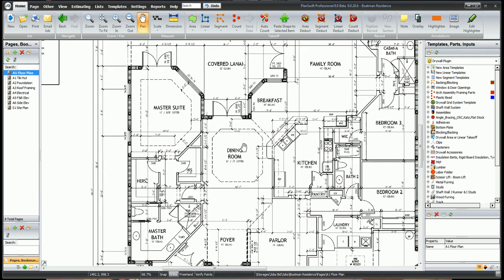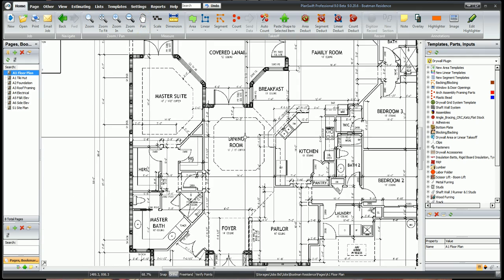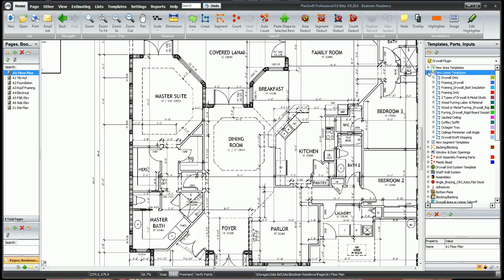Alright, now I'm going to start my furring takeoff, and I'm going to use a linear because I want to attach and just click and go around the whole outside of this job. So my furring is going to be wood furring, labor, and material. I'm going to use this digitizer right here.